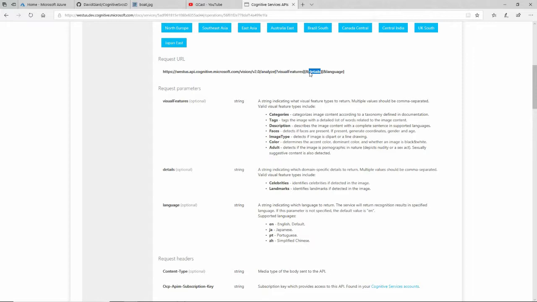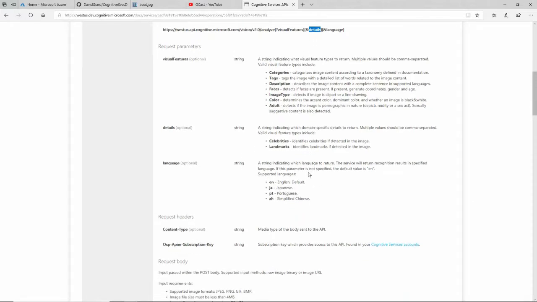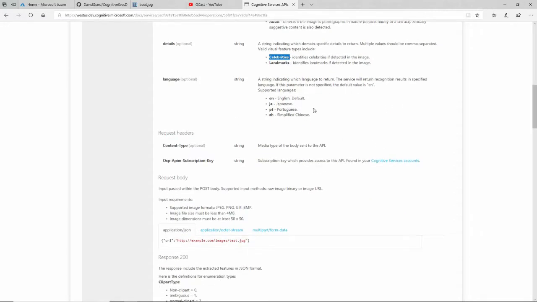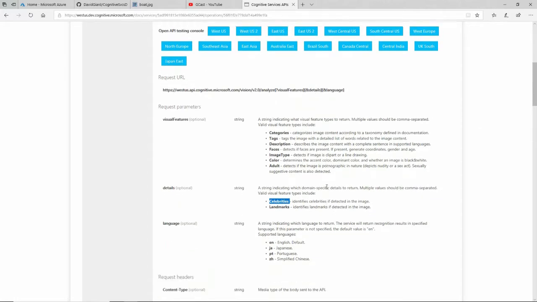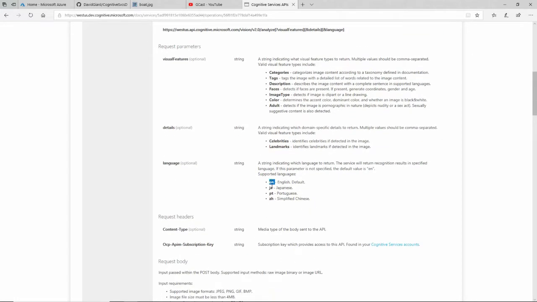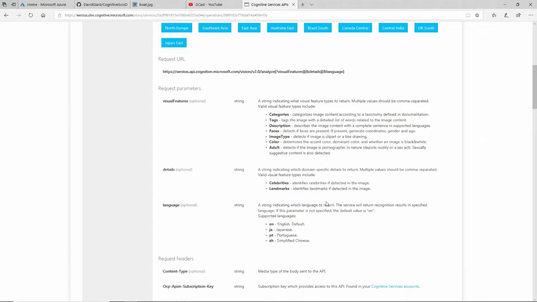The next one is details. It's details equals, and that's a comma delimited list of celebrities, comma, landmarks. So if you want to detect celebrities, you add celebrities to it. If you want to detect landmarks, you add landmarks. If you want to detect neither, you just omit that entirely. And then language would be the language of the description of the tags that came back. Currently, only these four are supported: English, Japanese, Portuguese, and Chinese. Hopefully they'll do more later on. I'm not really sure what the plan is for that. So those are the query string features.